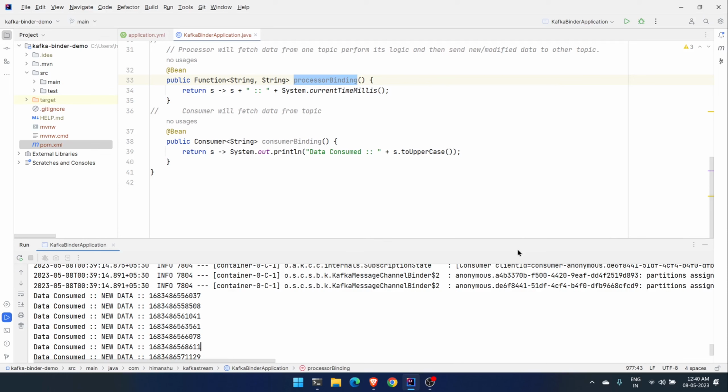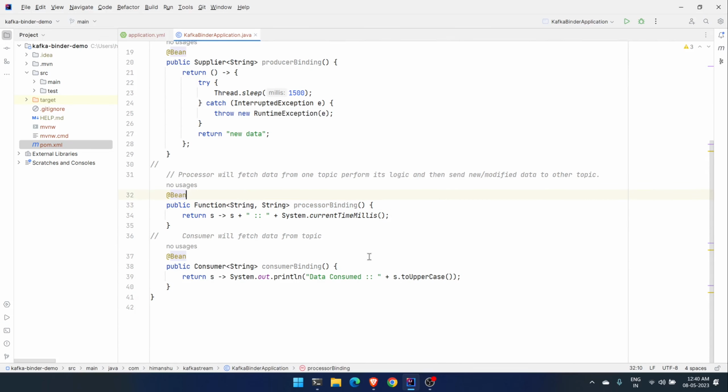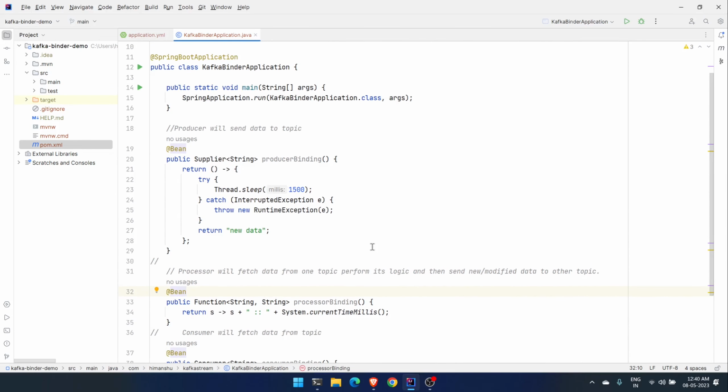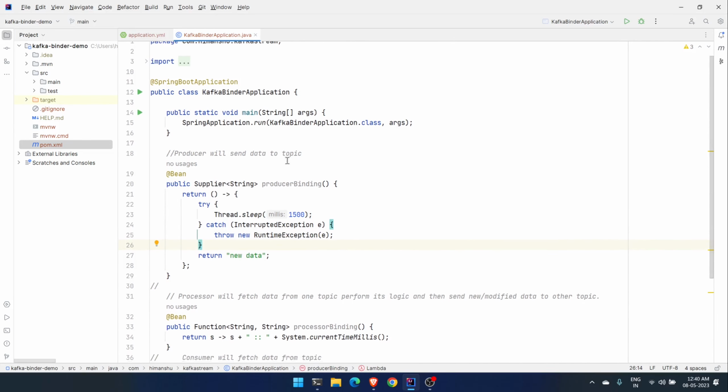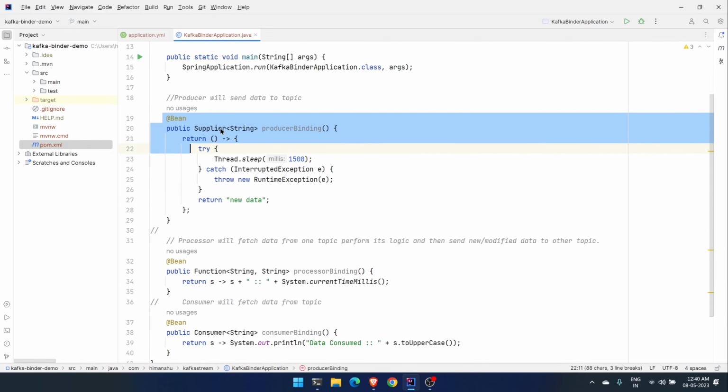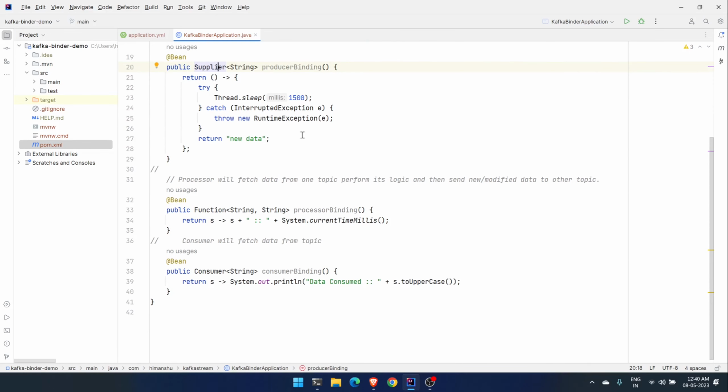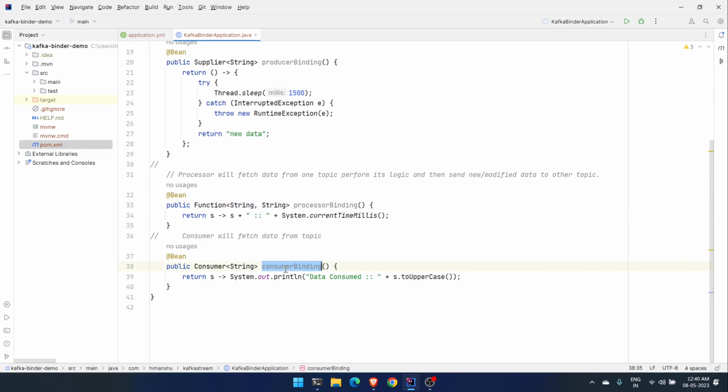Let me show you the code. This is our single class code. It has a bean with a supplier, our producer, which will send the data. It has a function which is actually our processor, which will consume the data, process it, and send another data to a different topic. And finally we have a consumer which will finally consume the data and log it in the system.